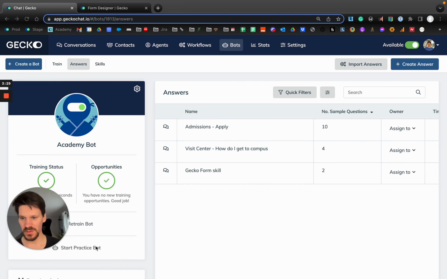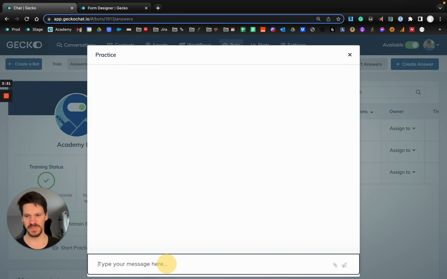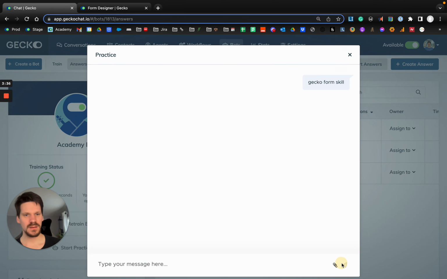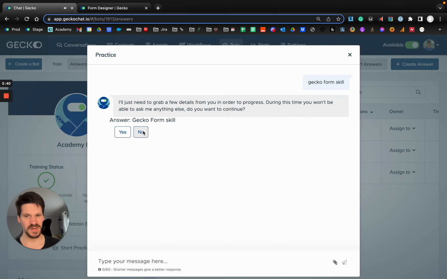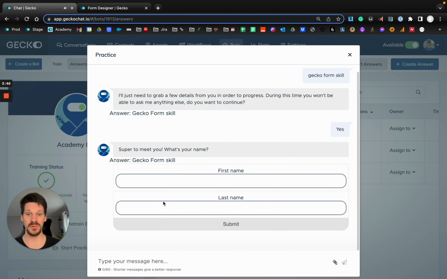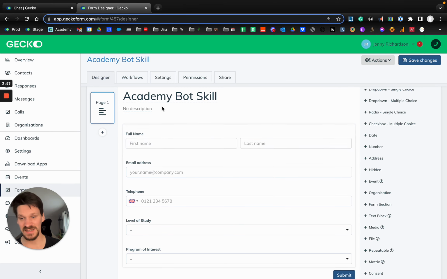Okay, that training is complete. So let's see this in action. So we'll say Gecko form skill. So we get that yes, no question. If we say no, we can just continue speaking with the bot as normal. But if we say yes, that locks us into capturing the information. And then we go through the form. And the lovely thing about this is any fields that have validation, such as email or telephone, can only accept that validation.